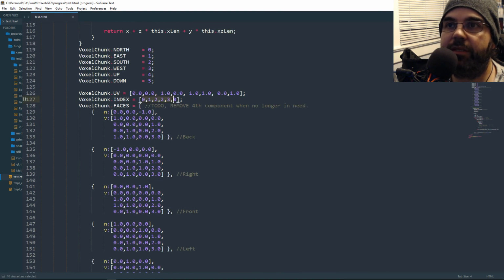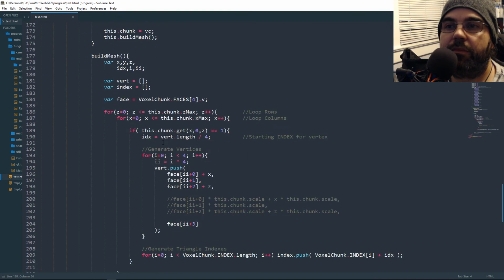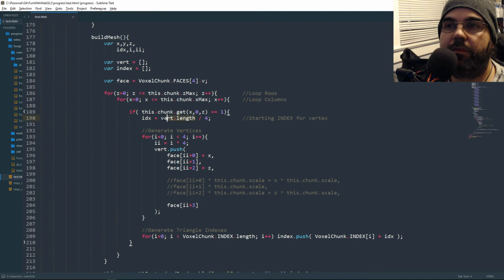Our indices use our index value, which is right up here. Remember, if we're building the first quad, the starting index is 0, so we add these values to 0. If we're building the second quad, that means we already have 4 vertices in there. So 4 divided by 4 equals 1.